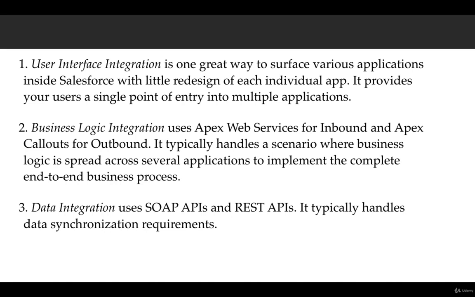And data integration, you might have thought of it till now, is nothing but integrating the data of Salesforce to the third party system, or the third party system to Salesforce. That we will also do while we work on our major project. Along with the user interface, we are going to work on business logic, where we consume a third party system and expose our system, and on data integration, to get and send the data from Salesforce to third party, and vice versa.